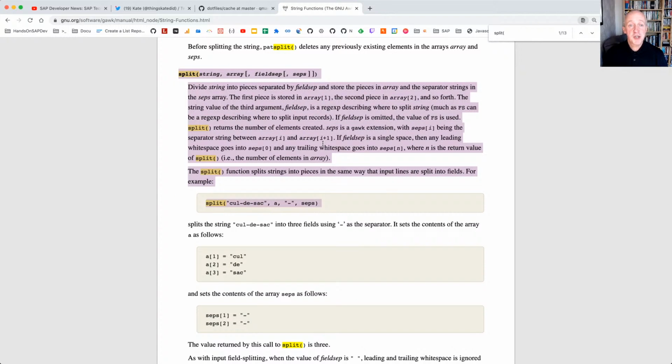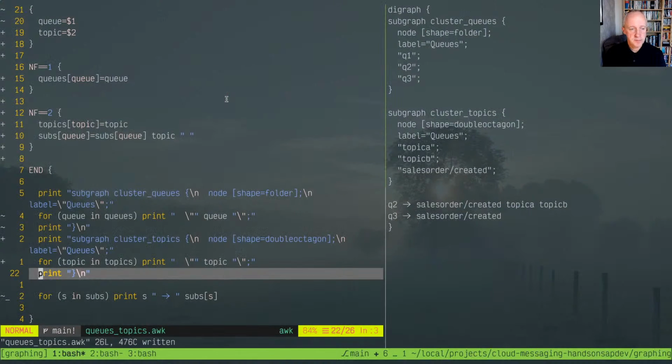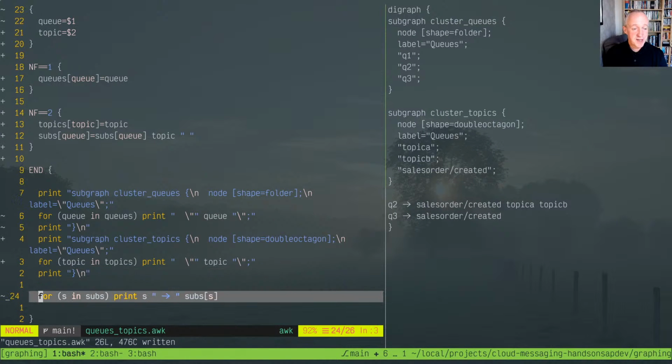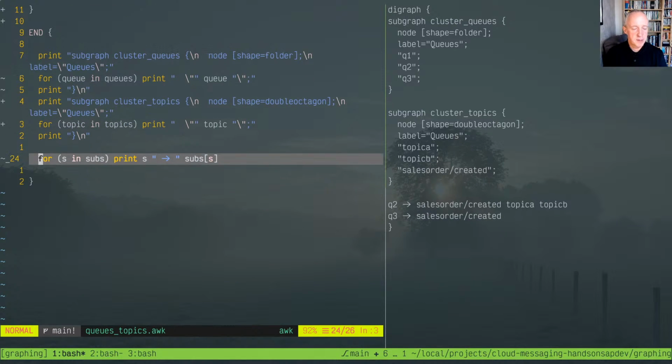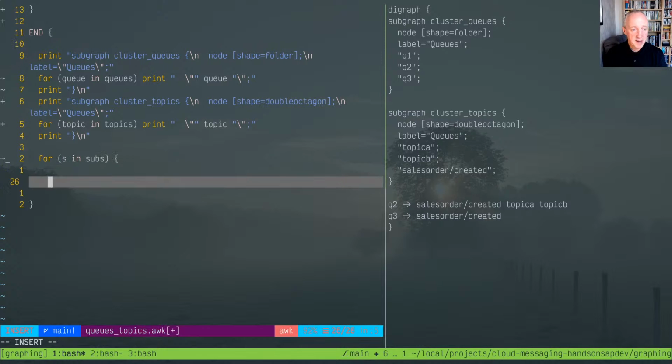So basically, we can divide a string into pieces separated by field sep and store the pieces in an array, right? And it also really blew my mind that it can store the separator strings too. So you don't just throw the separator strings away, you can capture those as well. How cool is that? But we don't want the separator strings. So now what we'll do is go through the subs. Let's bring that up there a bit so that's better. In fact, this is going to be a little bit more involved, so let's put it in a block.